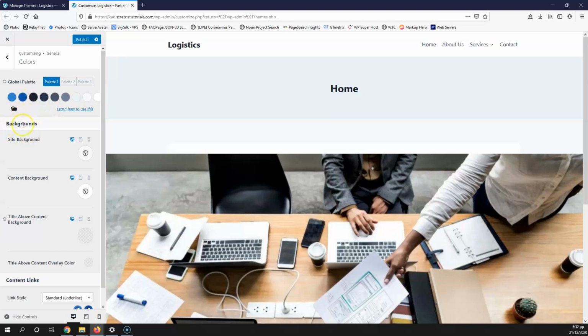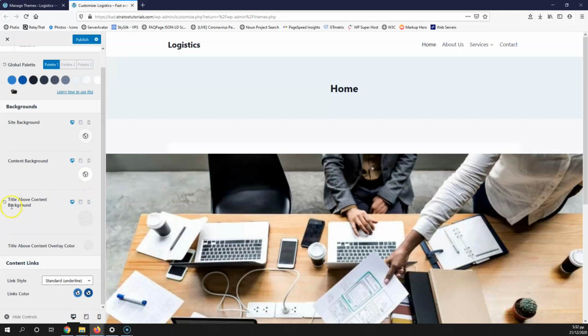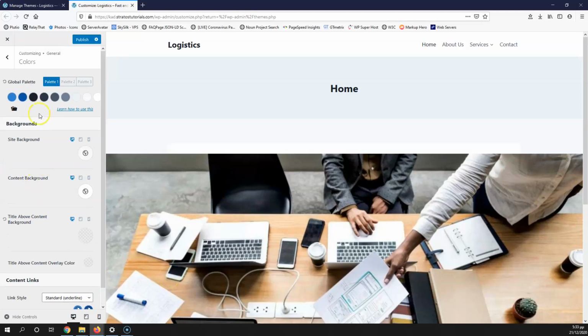After that, we have the backgrounds, and this is the site background. This is for the whole website, so you just put it one time and it will go across the whole website. Then we have the content background. We will leave this as it is. Then we have the title above content, and everything else we're going to leave as it is. This is the links color. Again, this is for the global style, and if we want something, we can change it in the settings. We're going to see where we can change anything if we want to.